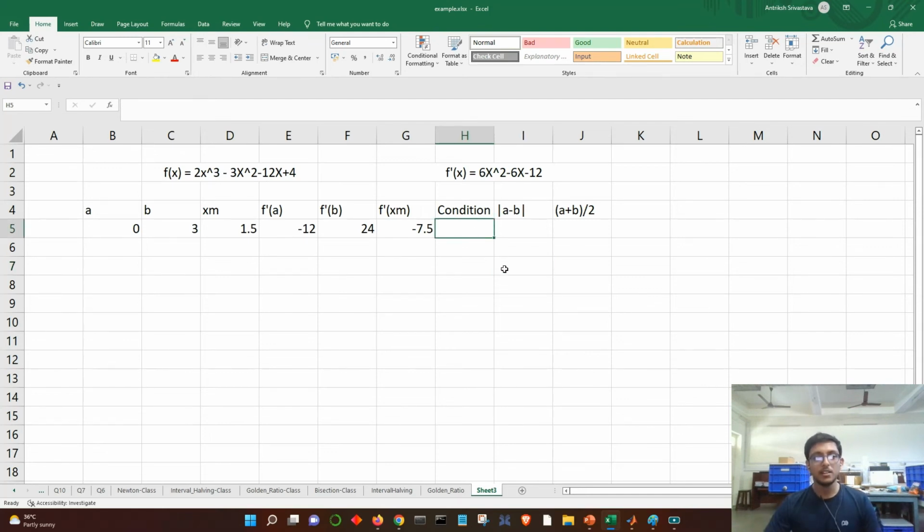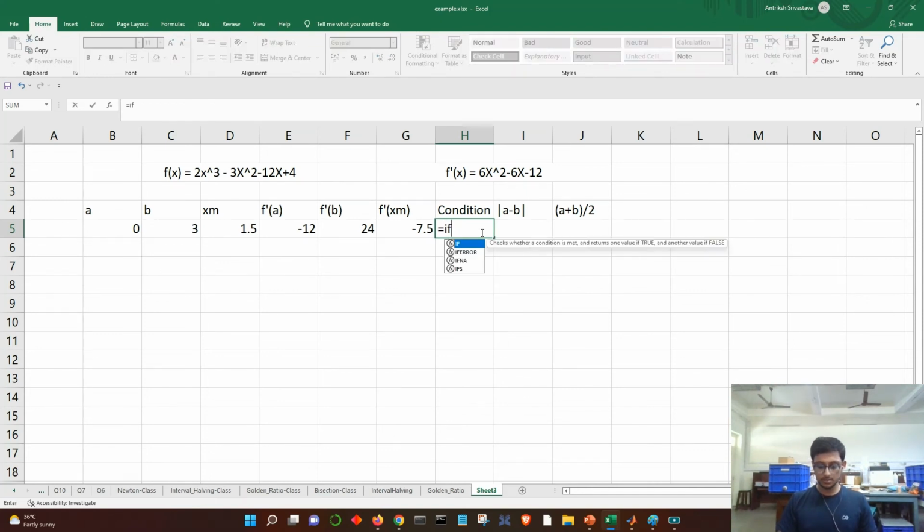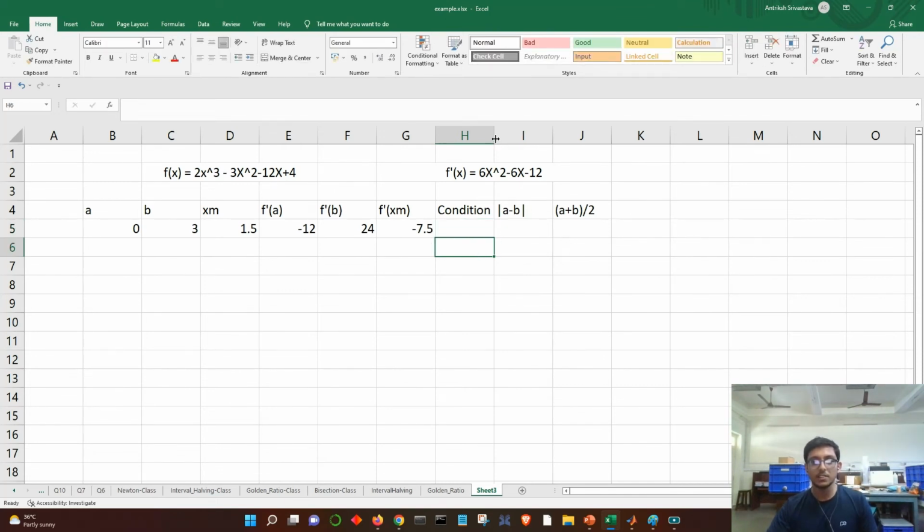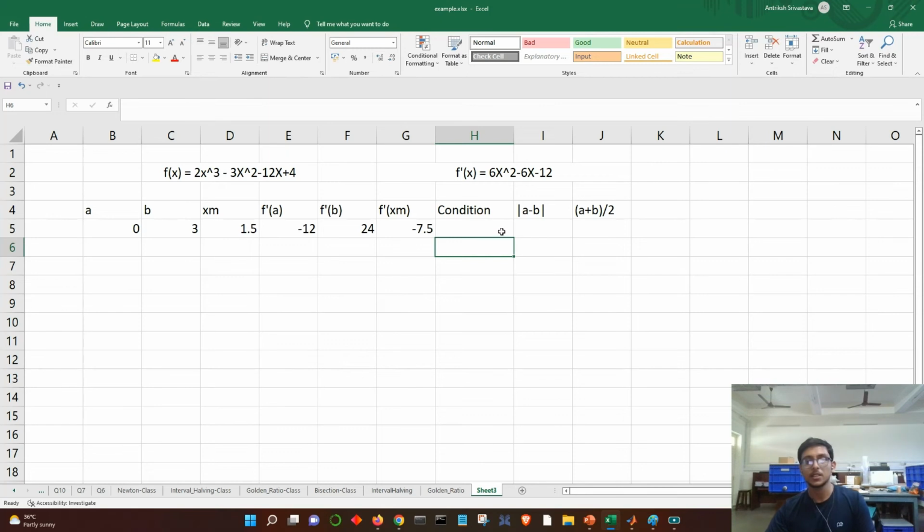Okay, yeah. So we have our condition. So what was the condition? The condition was if it is equal to if. So how do we check the sign, whether the two things have the same sign? What do you guys suggest? How should I check?